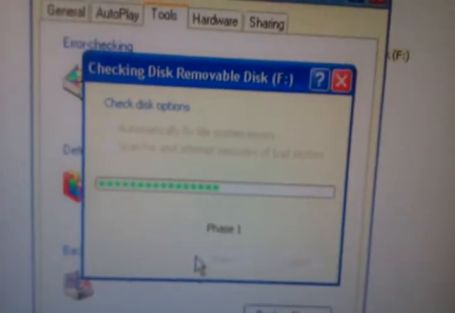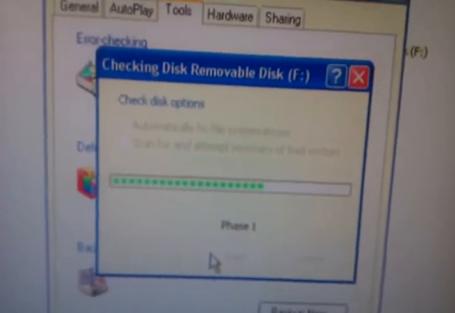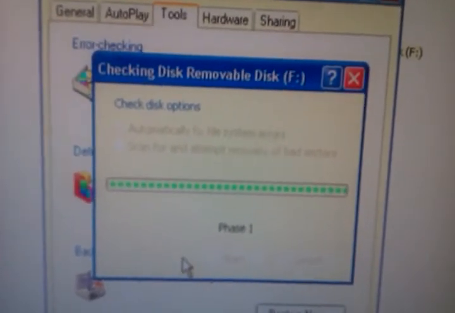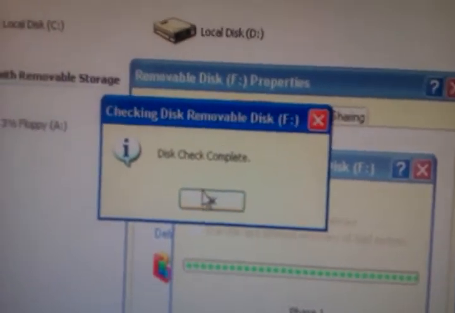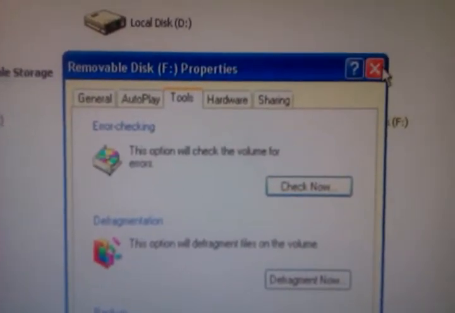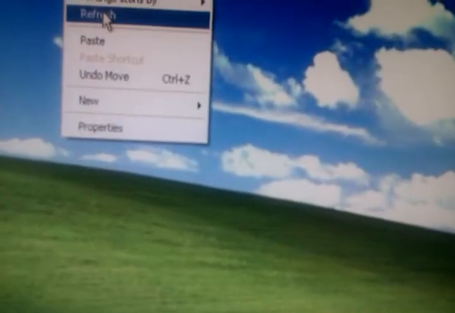You start it, and it's loading. Then disk check complete. The issue is resolved. So this is the easiest way.